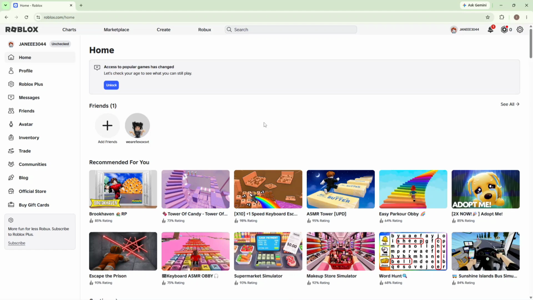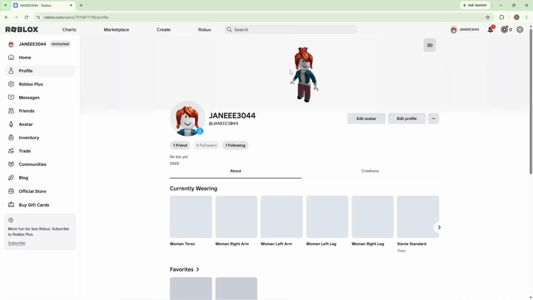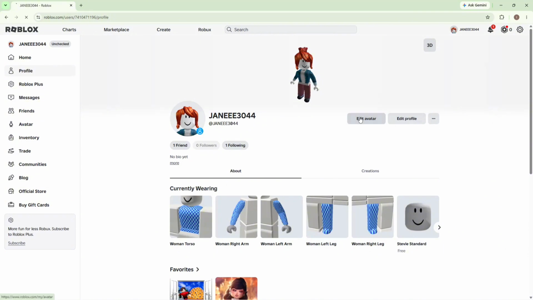So first and foremost, log into your Roblox account and then go ahead and click on your avatar, which you'd basically find at the top right or the top left. So once you click on this, it will take you into your Roblox profile. So in here, simply select edit avatar.